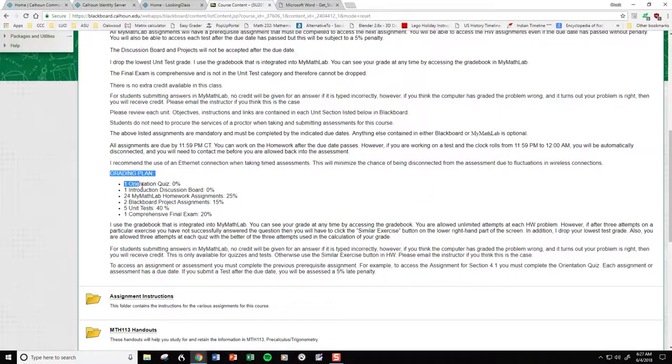Here's the grading plan. There will be one orientation quiz. It's not worth anything as far as your overall grade, but like I said, it does count for attendance, and I need you to submit that quiz. There's also the introduction discussion board. There are 24 MyMathLab homework assignments. Actually, that should be 20 MyMathLab homework assignments. There are 2 Blackboard project assignments, 5 unit tests and 1 comprehensive final exam.